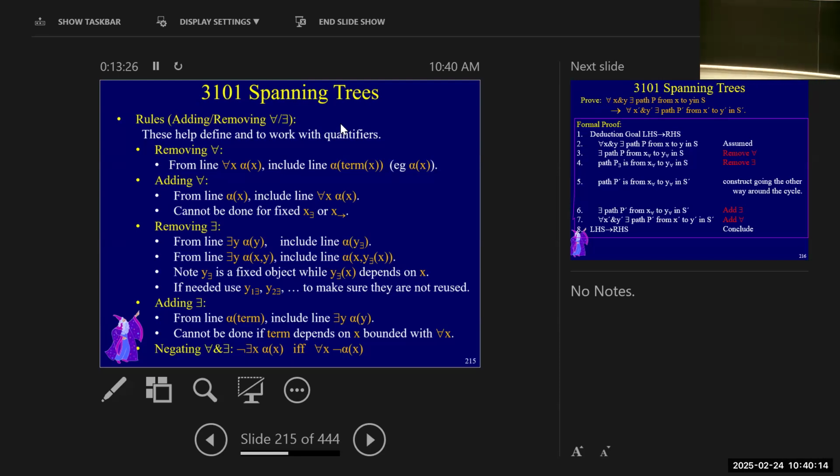What is a formal proof? You have these lines of your proof, and if this is a line of your proof, then this could be a line of your proof, right? And if you have a line of your proof that says for all x, you can rip the for all off. If you have a line of proof that says there exists an x, you can rip the exists off. Now, if you have something without a for all or exists, you can put the for all or exists back on, right?